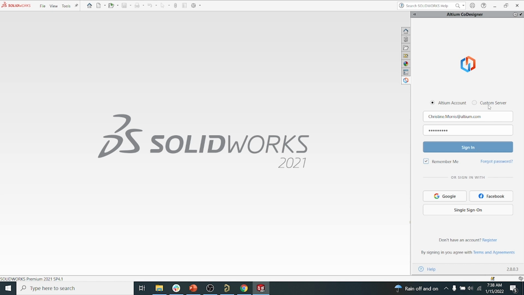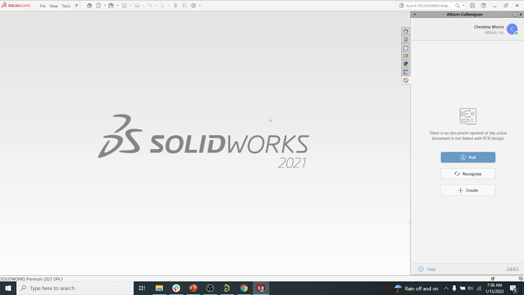And also for those of you that can't use cloud-based storage, you can also set up a custom server that is on-premise. So here you could still use the Altium Code Designer. It just would log into your server that is on-premise instead. Today I'm going to use the Altium 365, however. So I'll just sign in here.